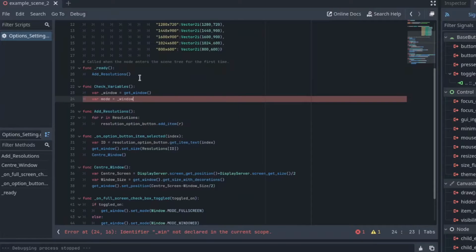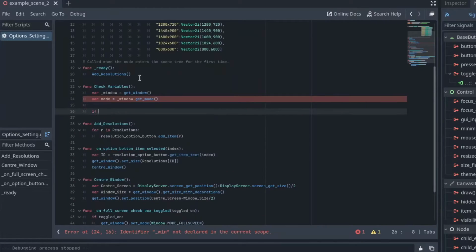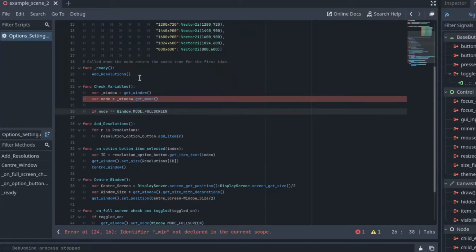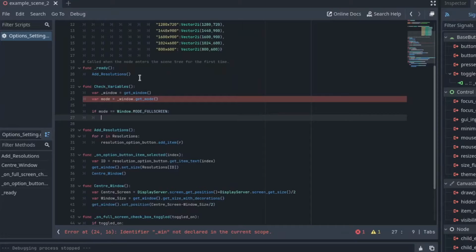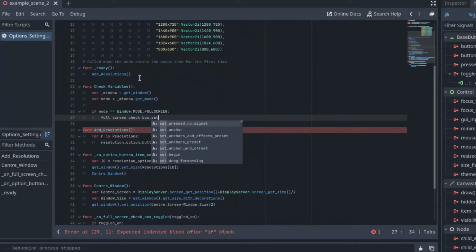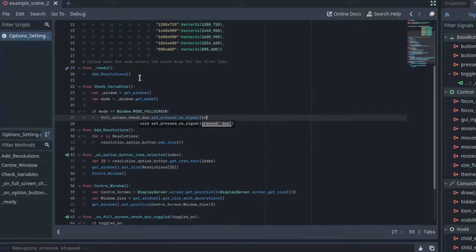So I'm going to go _window.getMode. And we're just going to query here if mode is equal to Window.mode full screen, we're going to set that checkbox to be toggled without the signal. So we can say full screen checkbox.set_pressed_no_signal, and we'll just type true.